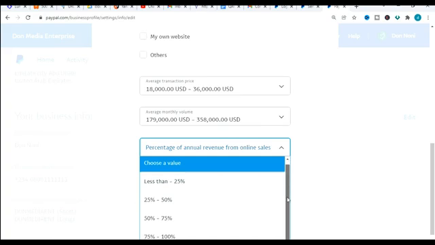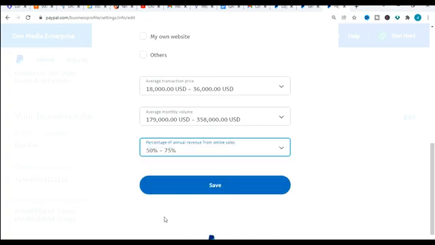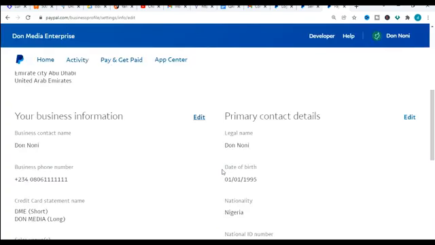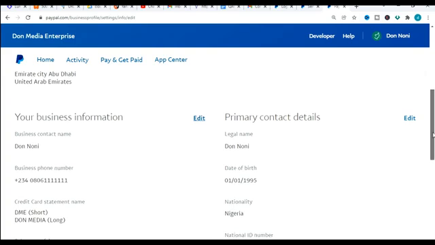Then also finally is the percentage of annual revenue from online sales. So for this, it asks what is the percentage of revenue that comes from online sales with your PayPal account. I'll just put something in between 50% to 75% and save it. So this is very important to prevent PayPal from withholding your funds when they begin to come in, because that is the reason why we're opening this PayPal account, to receive funds, right? So I'll just click on save, and your information has been saved. So those are the important things you need to do after opening this PayPal account.